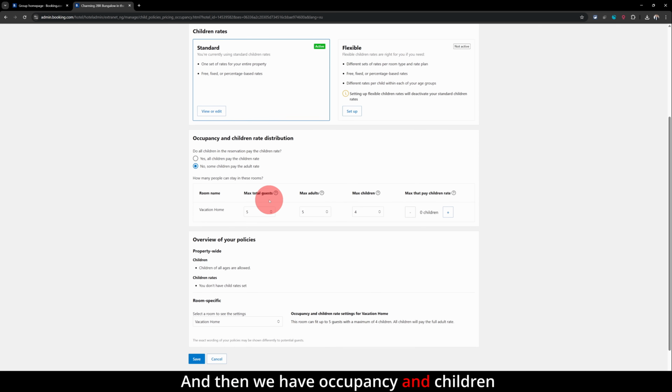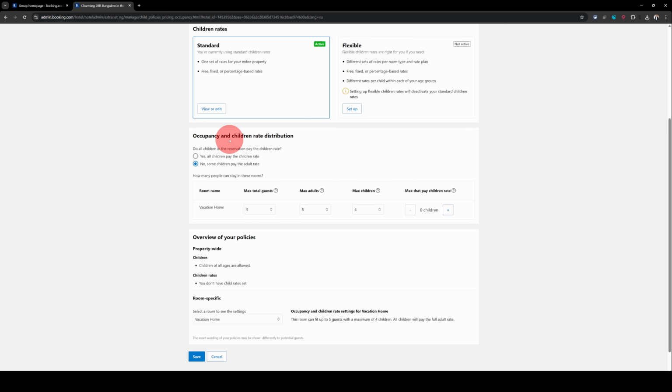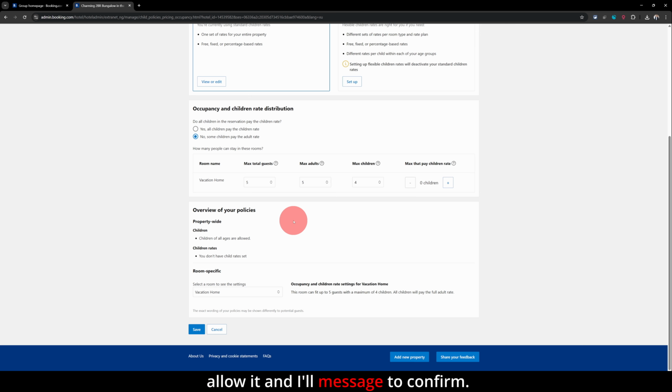And then we have the occupancy and children rate distribution table. This is one of the most important parts. This is where you define how many adults, how many children, and how many total guests can actually book per room or for the whole property. The best practice is to set numbers you're genuinely comfortable hosting without exceptions. Because if you allow it here, guests can book it here and you can't realistically argue after the fact. The common misconception is, I'll allow it and I'll message to confirm, and that is how you get cancellations or bad reviews in the worst case.